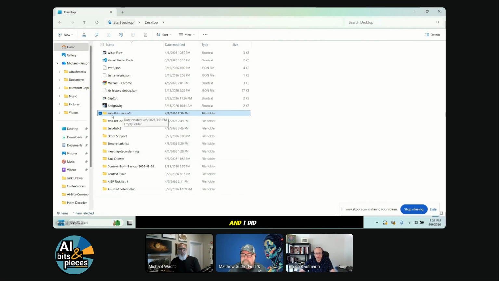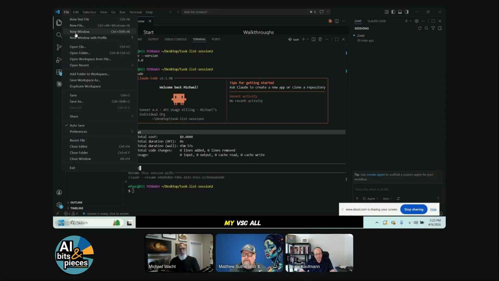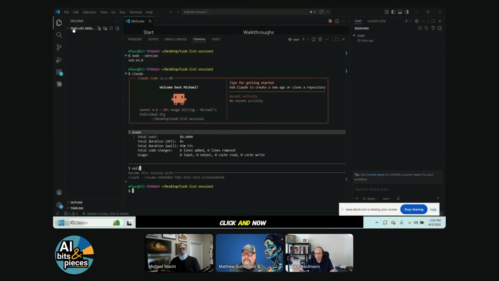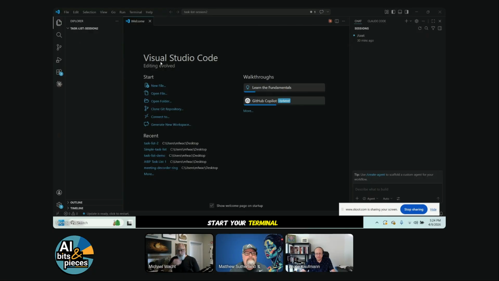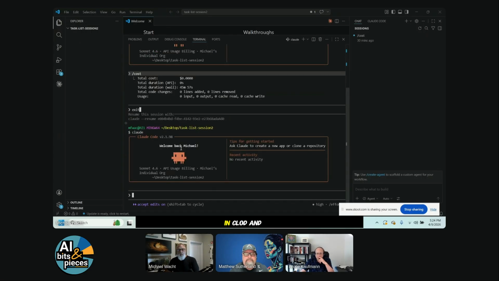And I did name it task-list-session 2. That's all I need to do. And then in my VSC, all I have to do is open folder. I find that folder here, double click, and now all you see is that single folder right here. Now, as of right now, there's nothing in it. There's no app. We're literally starting cold from scratch. The other thing that you'll do is when you start your terminal in Visual Studio Code, you do Control tilde, and that's what brings up the window, and then you just type in Claude, and you're ready to go.